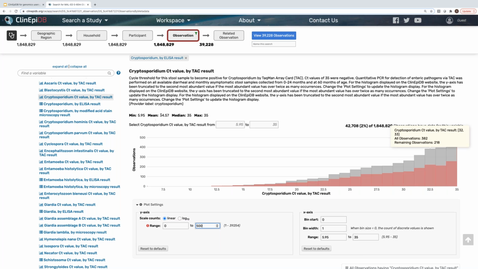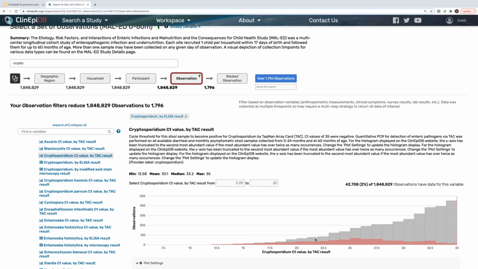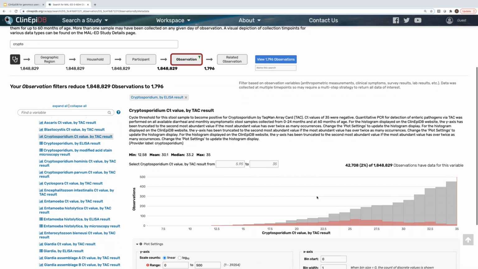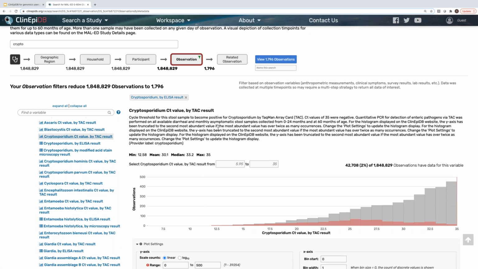But I can look at the distribution here, the min, mean, median, and max, and I can compare that. So we know it's 35 for the total. The median value is 35 and the mean is 34.57 for all samples. But if I go back here and then look just at the positive samples, we can see it's shifted down to 30, and you can see that it looks like there's more of a normal distribution now. So it looks like there's a number of samples that were positive by TAC that weren't positive by ELISA, but that's something you can dig into more through this interface.